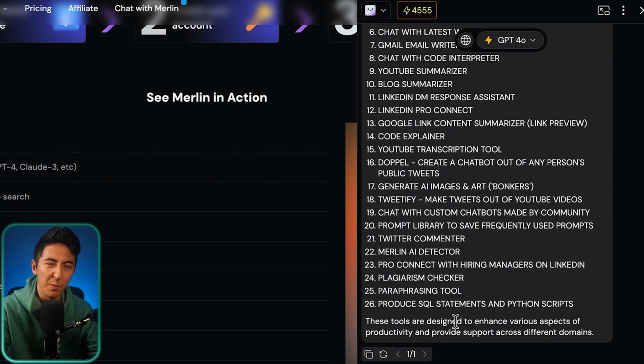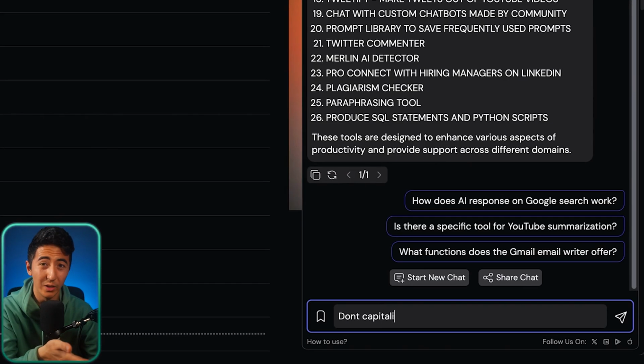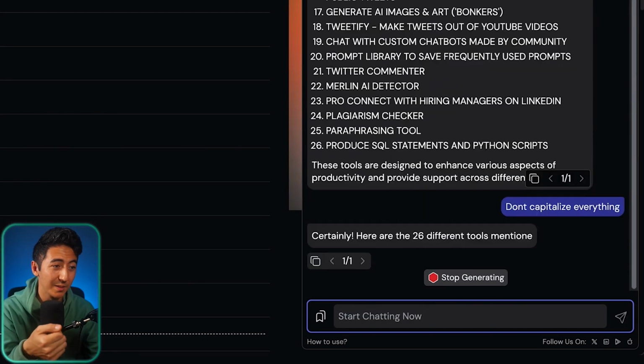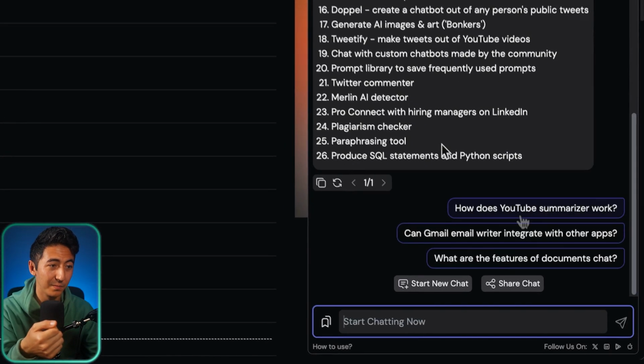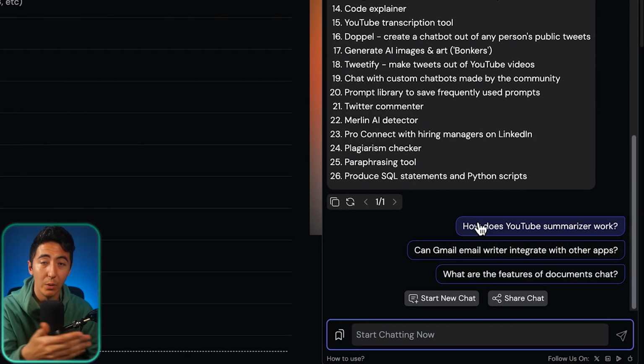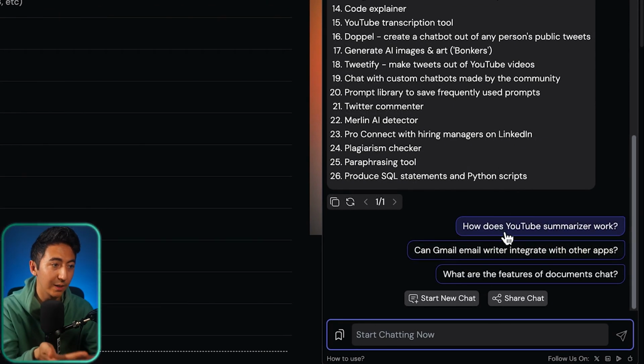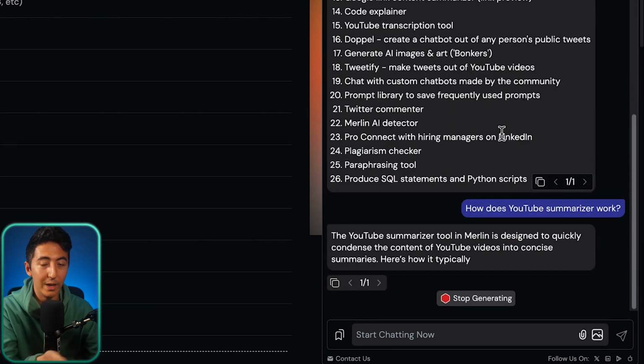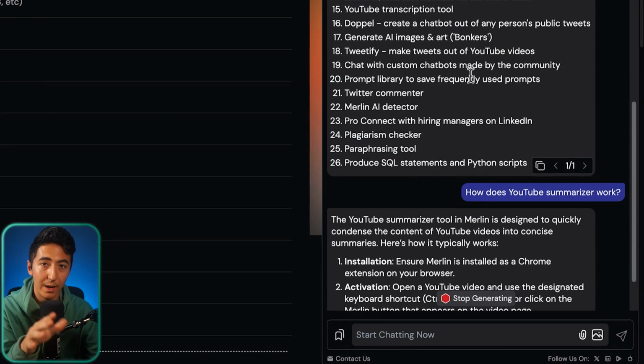So it's giving me those tools, but maybe I want to copy the information and I don't want it to be all capitalized. So I'm just going to say, don't capitalize everything and see what happens. So that's pretty useful. And I also really like that it gives me some follow-up questions that I might want to ask. So it's given me a few suggestions, like how does the YouTube summarizer work? Can Gmail email writer integrate with other apps? And what are the features of the documents chat? If I click on any of these, it's just going to then answer that information by analyzing the webpage.